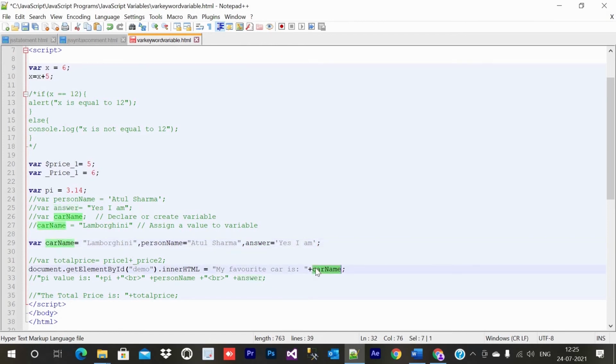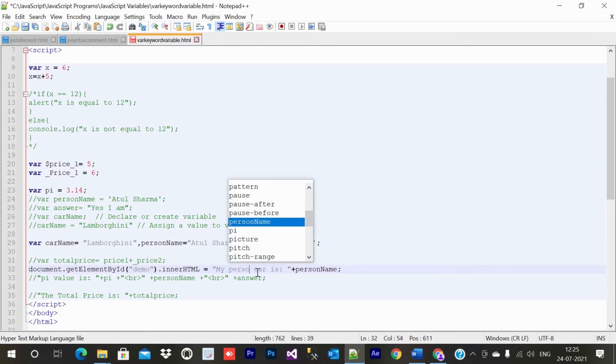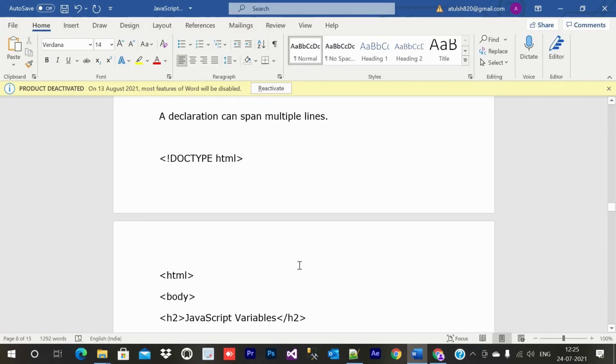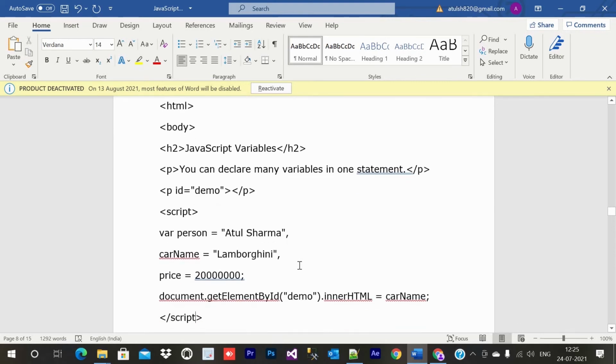So if you want to change it, just put here personName. So what will come here, the person name is, or my name is, you can put anything. So the person is, or you can do anything, just come here and see my person is Atul Sharma. Okay, so whatever you write, this will be displayed. So person is Atul Sharma. So P is small, you can use capital also here. Person is Atul Sharma. Okay, so I hope this point is clear. You can declare multiple variables in one line, one statement.